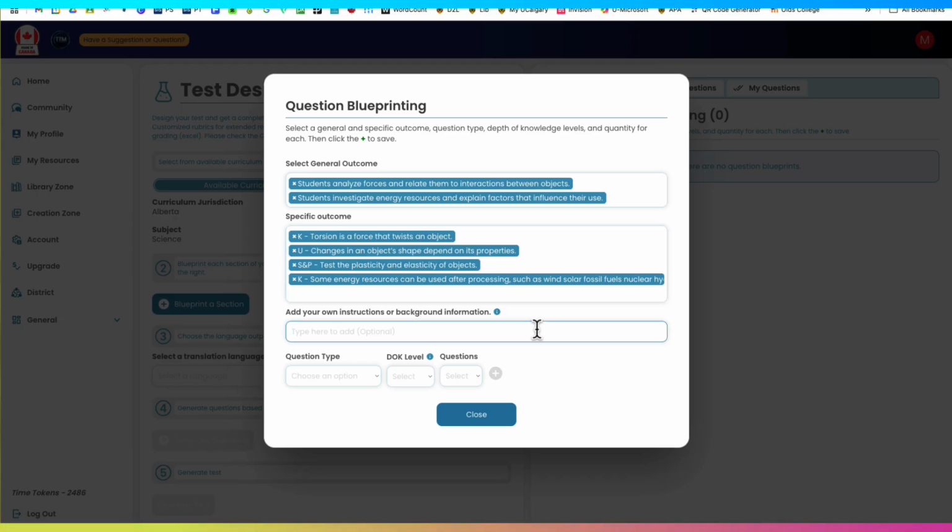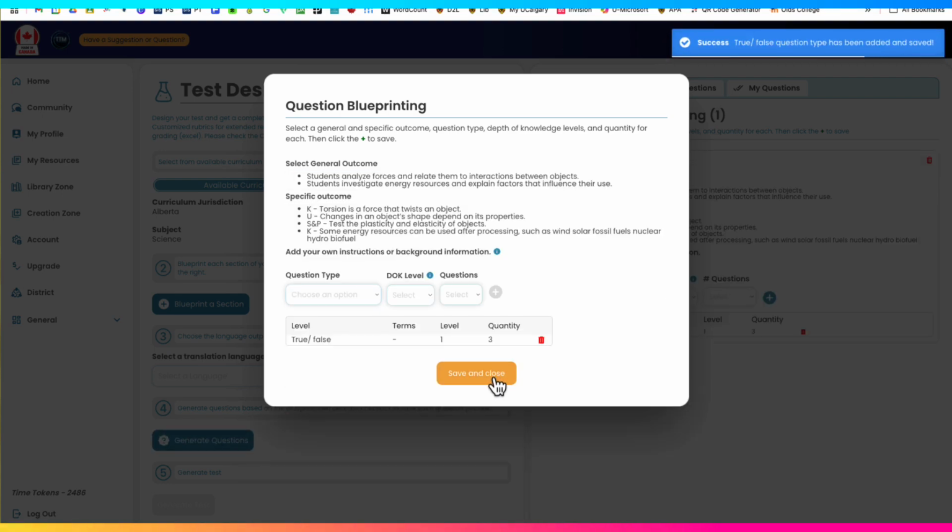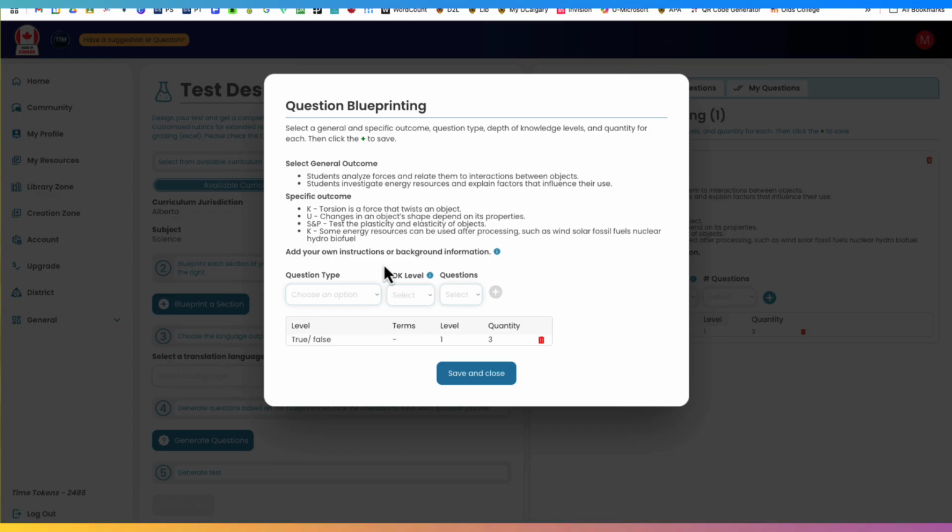Now, if I want to give my kids some instructions or anything like that, it's optional. You don't have to fill that in, but you can. Now it gets cool. I can choose what kind of question I want. So let's start the test off with some true-false questions. I want a depth of knowledge 1 for the first 3 questions. When I click the plus, it adds it over here on the side of the screen. Now I can't move this dialog box in the middle to give you a clear view, but we'll take a look in a minute. So now I'm going to choose some more.